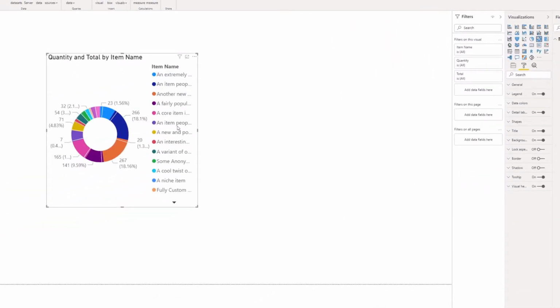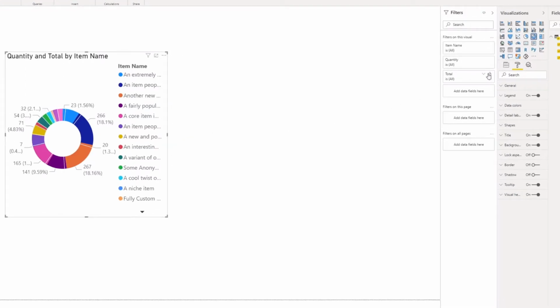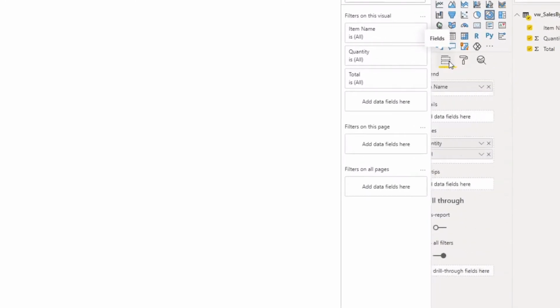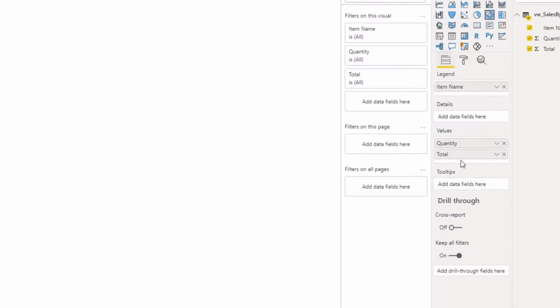And now this is kind of a mess, right? This isn't exactly how we'd want to see our data. But we can fix all of that with formatting. So the very first thing is with a donut chart, let's go ahead back over to our fields. And with the donut chart, we probably don't want to be trying to display both the quantity and the total. Instead, let's look at a chart of just our total value of items sold.